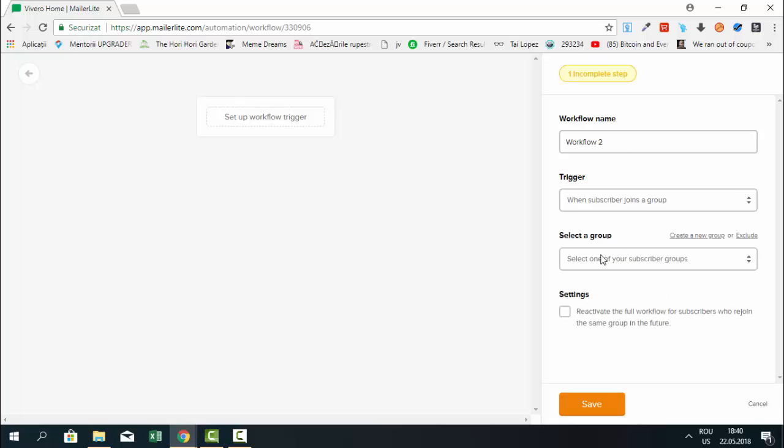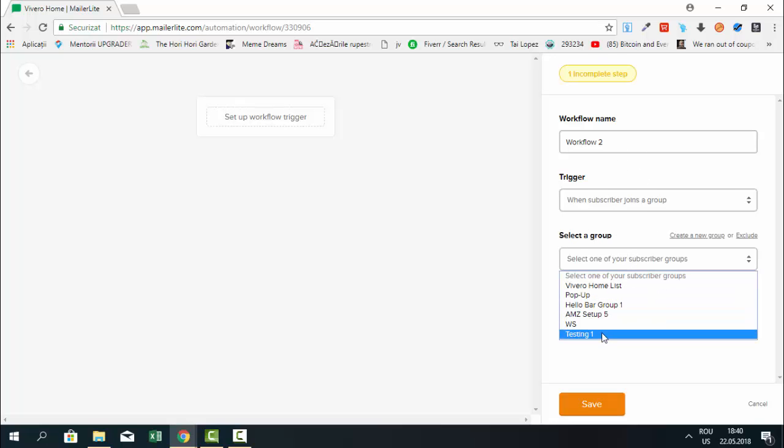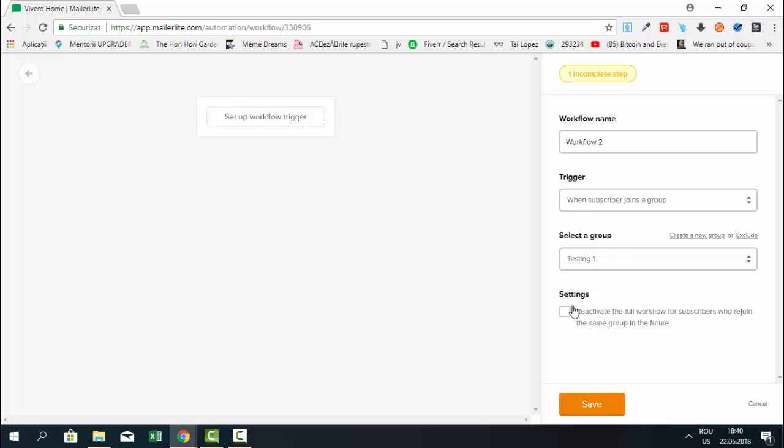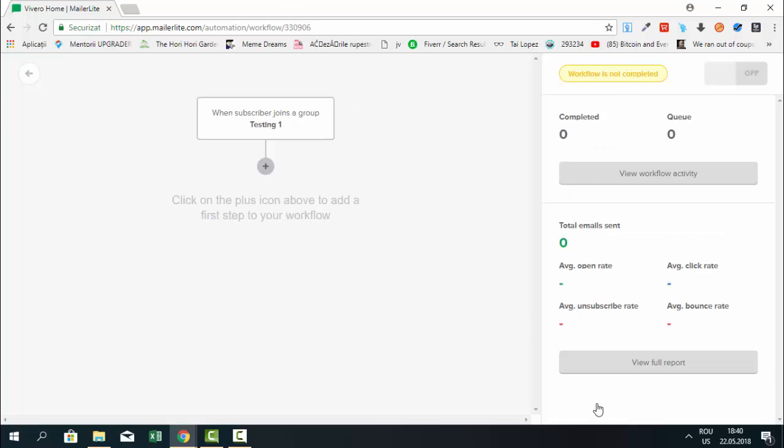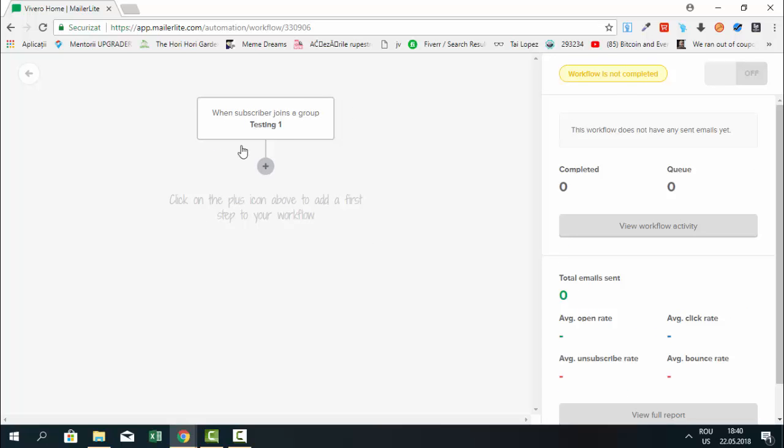We will have to select the group. It's our testing one group. We have an option for our settings here: activate the workflow for subscribers who rejoin the same group in the future. No, we don't want that to happen. Now we have here the option to set up the workflow trigger. We will click on this option here. Actually, first of all, we have to save. So this will be the first trigger: when a subscriber joins a group.